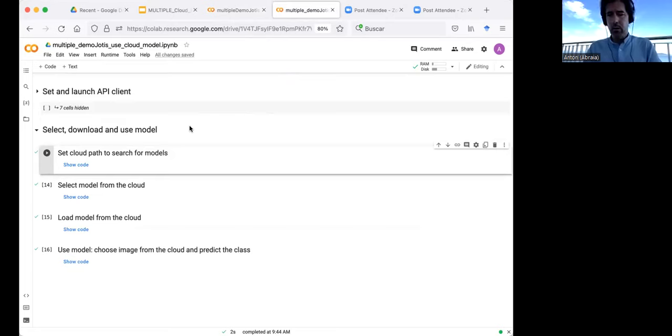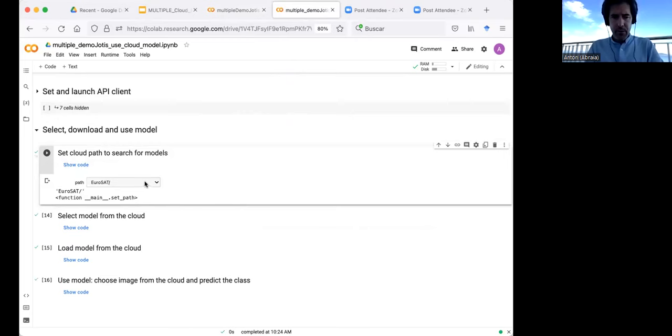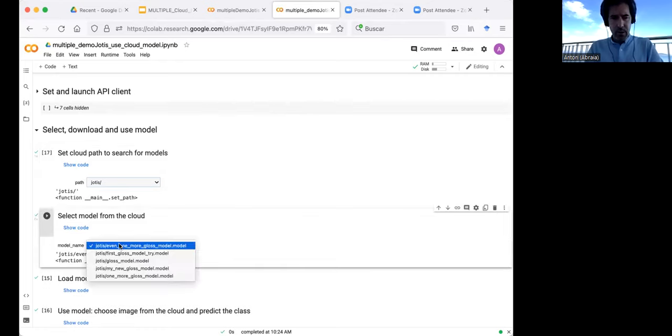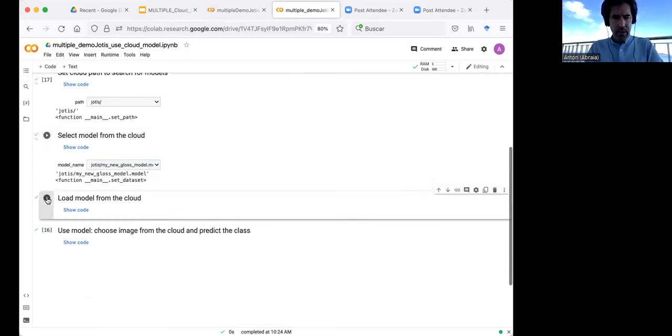Here I'm going to make the demonstration with a different notebook, which is a different machine that also connects to the cloud. We have to tell the machine where to look for models. We choose the same dataset that we have used to train our model, and then we have to choose a model. I have different models stored here, and this is the one I just saved, my new gloss model. So we choose this model and we load it from the cloud.